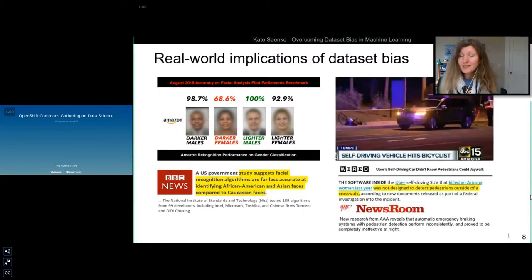Another very sad example of potential data bias is the accident that a self-driving vehicle, the Uber self-driving car, was involved in a while back, which according to some reports did not recognize the pedestrian because it was not designed to detect pedestrians outside of a crosswalk. So if that's your data set bias, that in your data set all the pedestrians are on a crosswalk, then yes, your machine learning algorithm will not be able to recognize them as well if they're not in that context of a crosswalk, but maybe in this case, just jaywalking without a crosswalk.